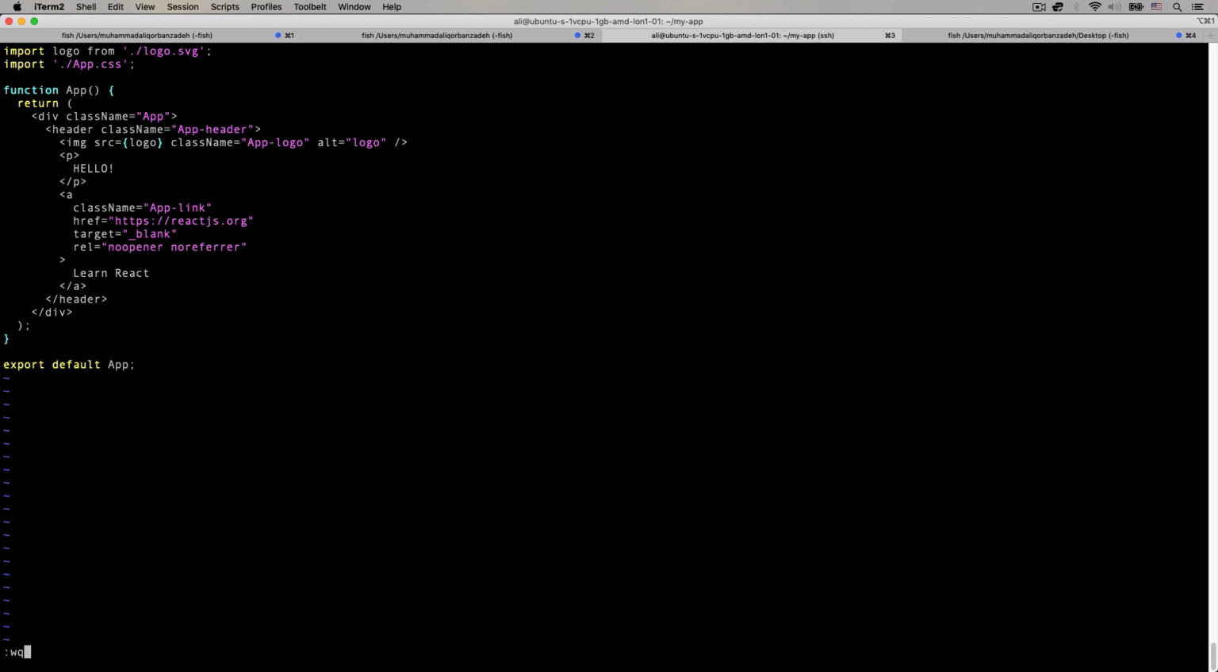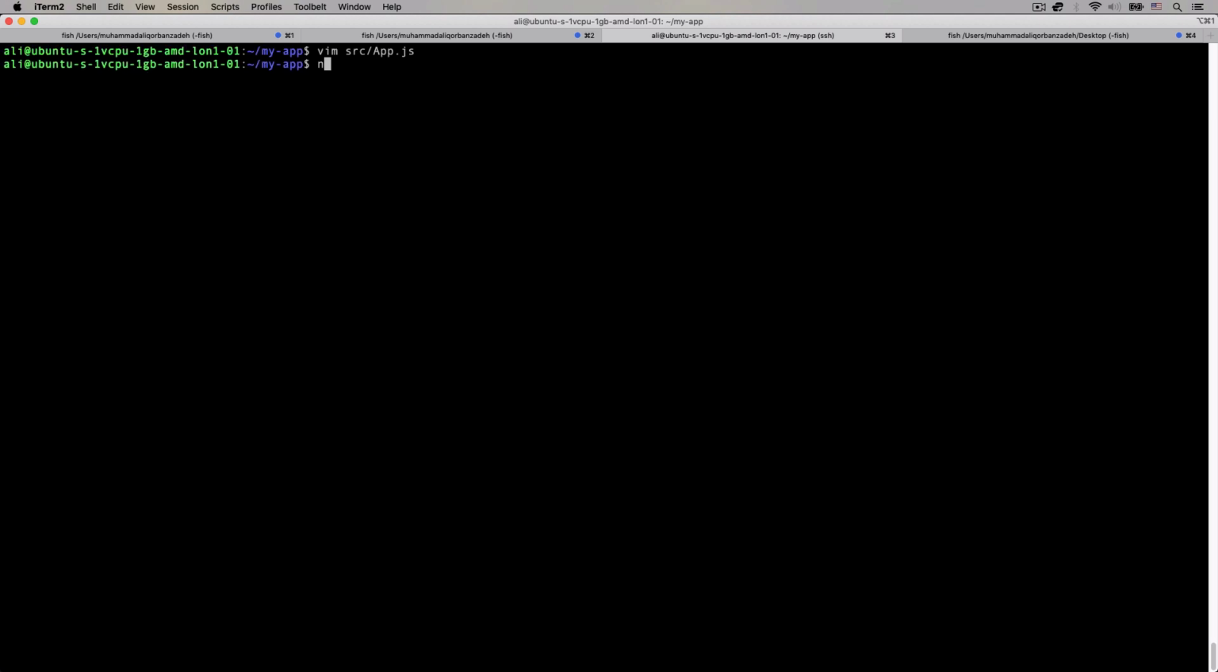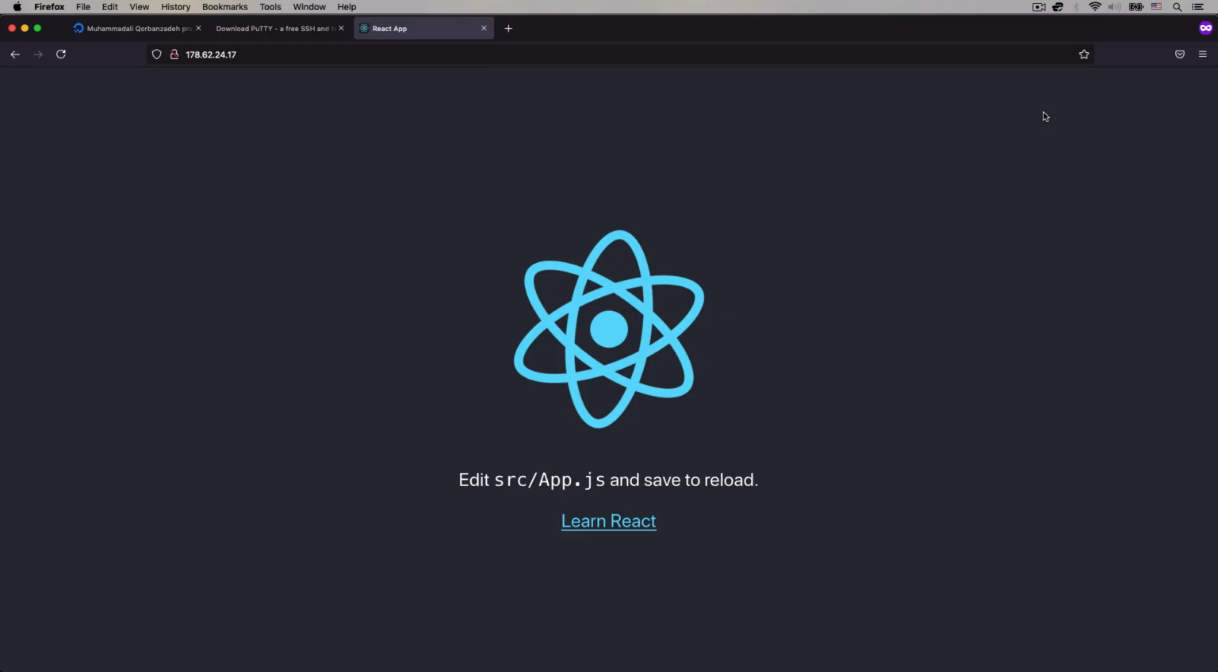Okay, escape, :wq to save and quit. Then npm run build to build the project again. Now if I check this again, yes, it is working.